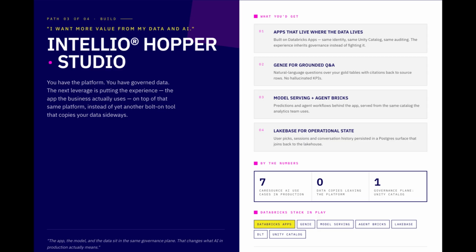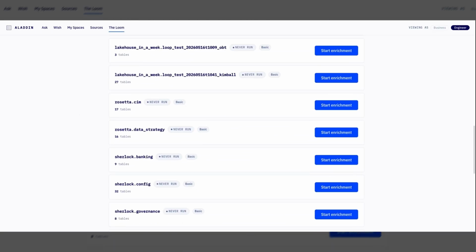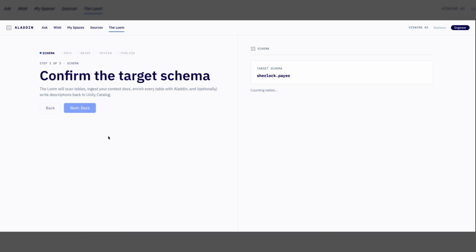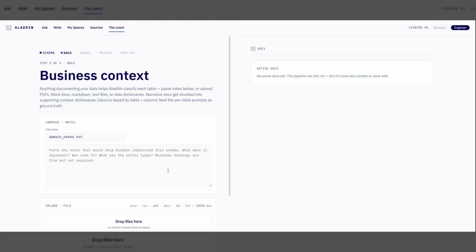The magic here is that Aladdin doesn't just point Genie at a table. It enriches the underlying Unity catalog first, so the space is grounded in real business context, not just raw column names. Let me show you how that works. The first thing we're going to do is run the Loom on our relevant dataset.